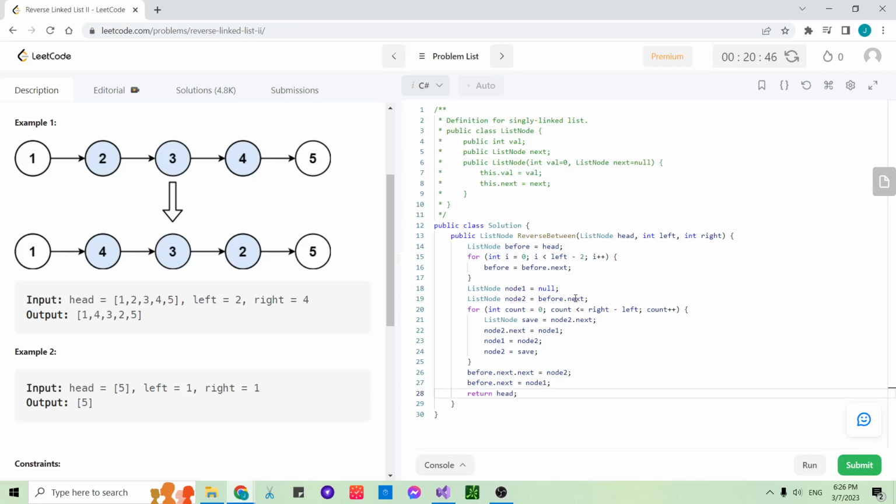Before, head, next. What happens for example 2? We have one node and node 2 is null. Null. Yeah, it's called null. I need to figure that out.